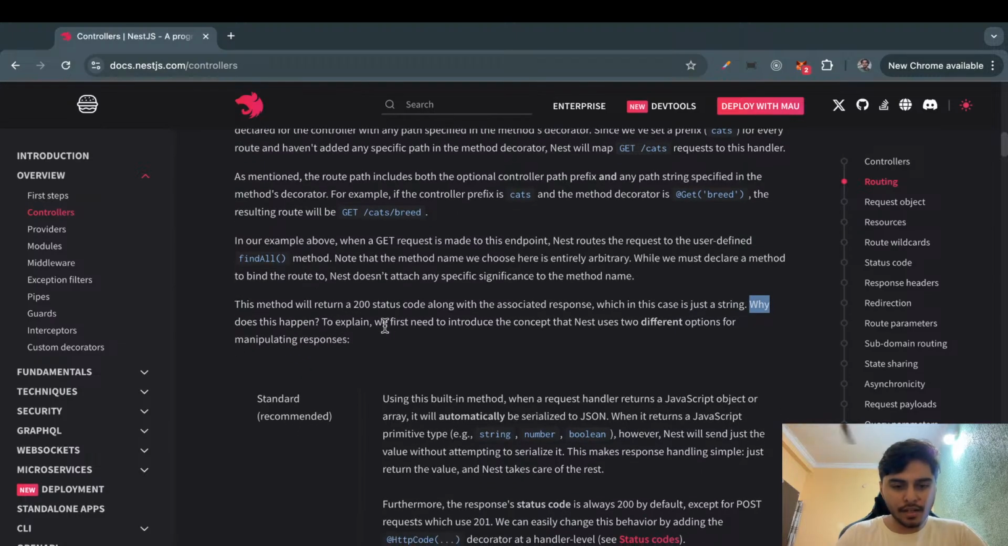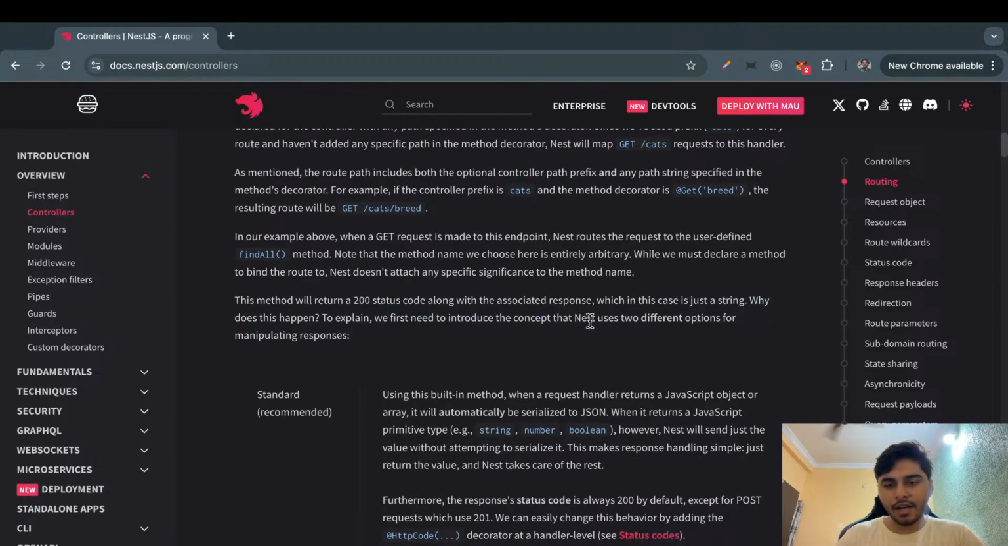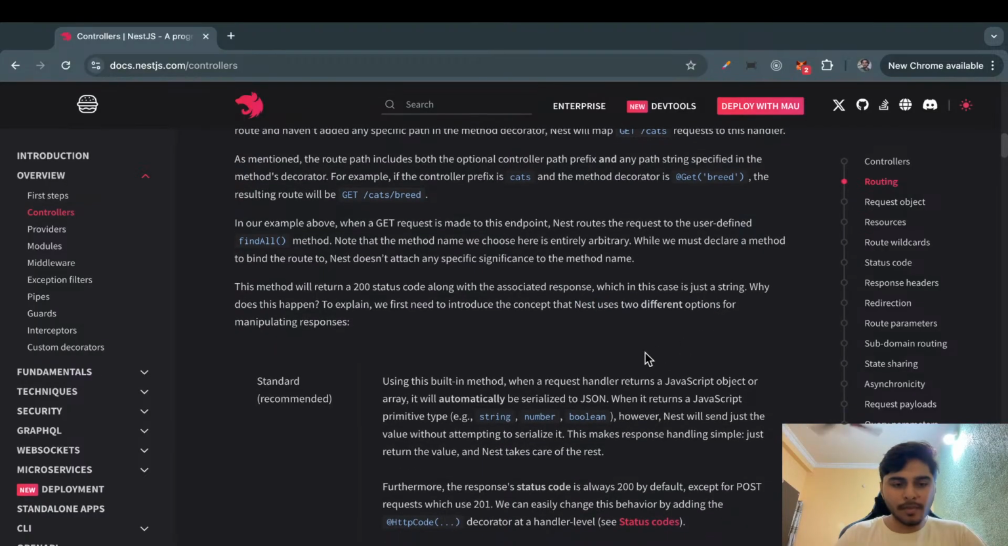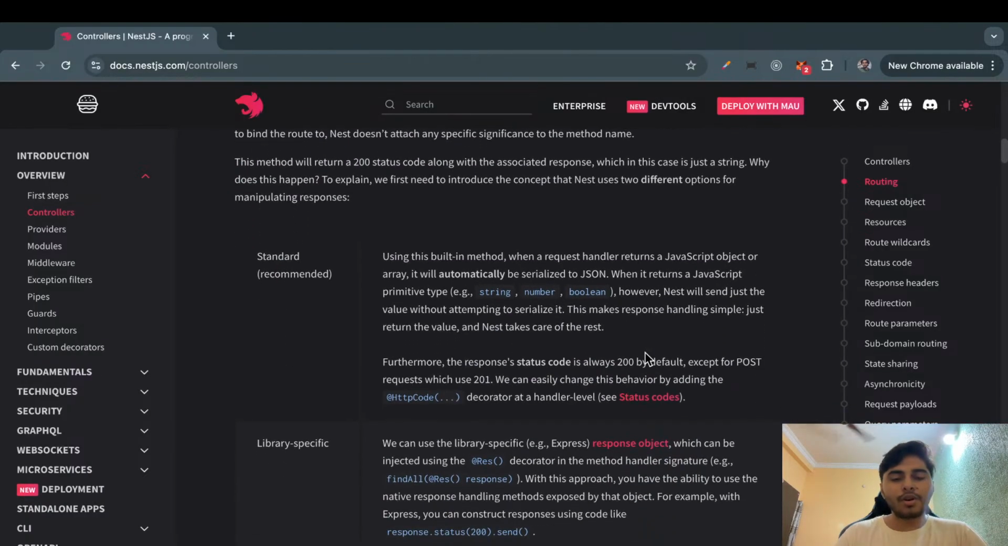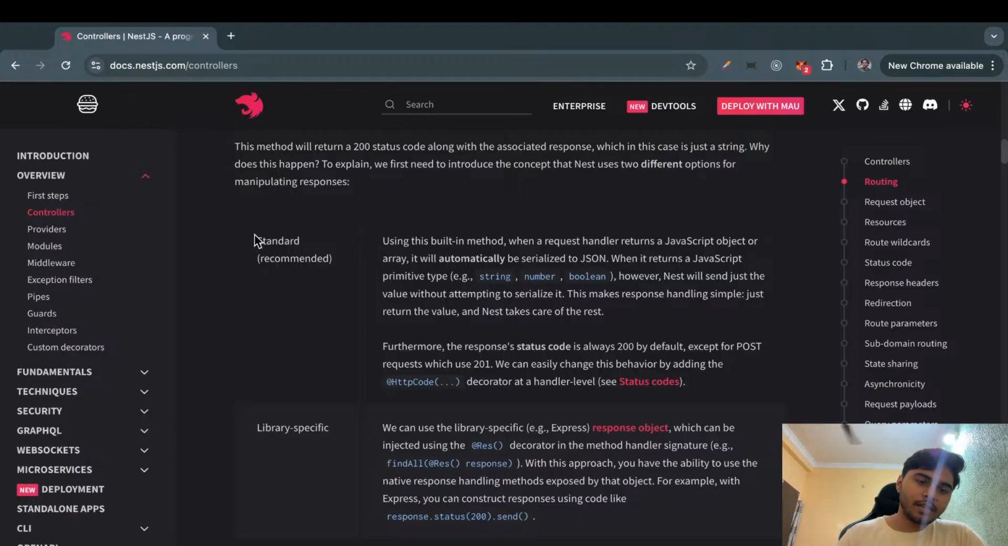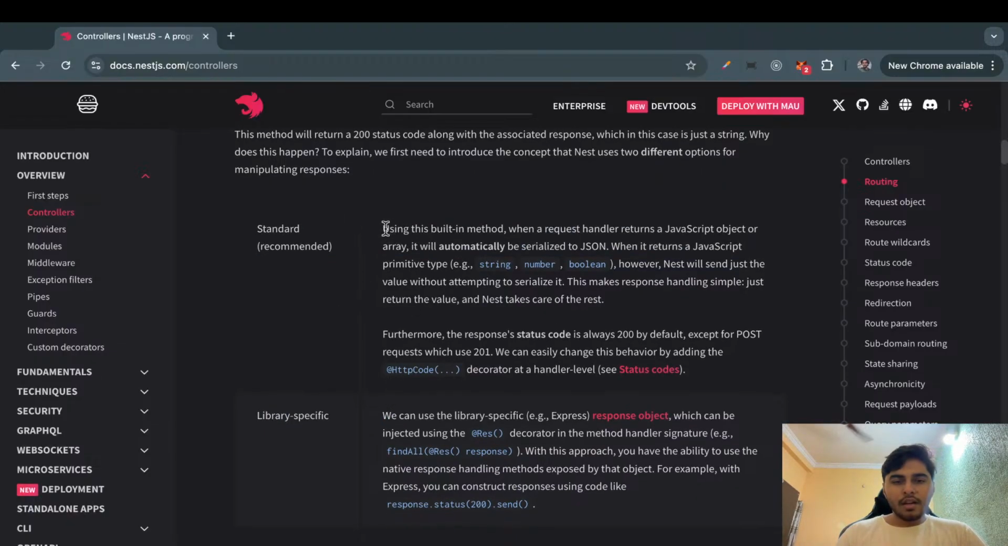This method will return a 200 status code and the associated response, which in this case is just a string. Why did this happen? To explain, Nest employs two different options for manipulating responses. The first is the standard approach, and the second is library-specific.